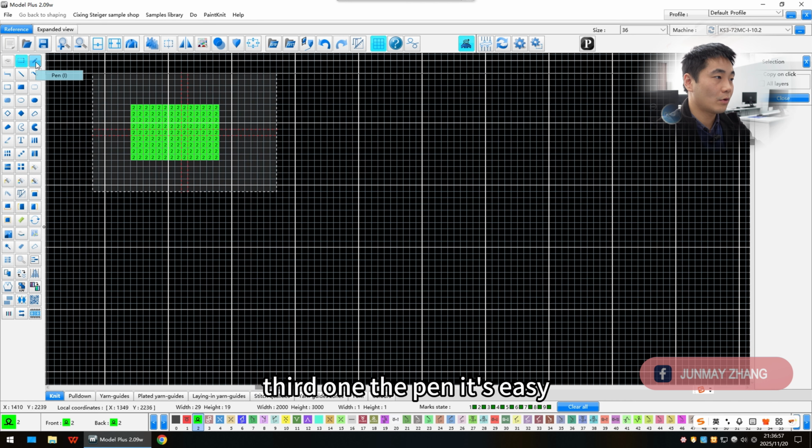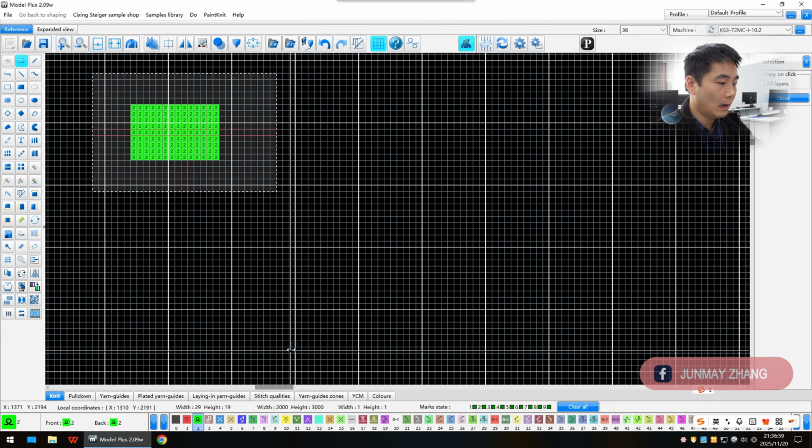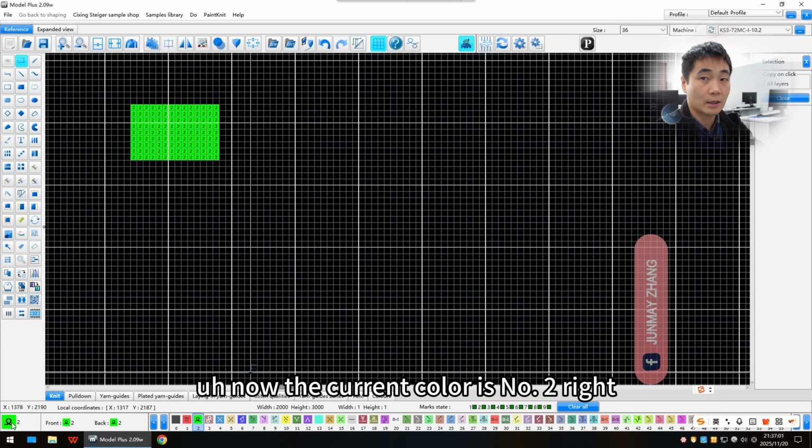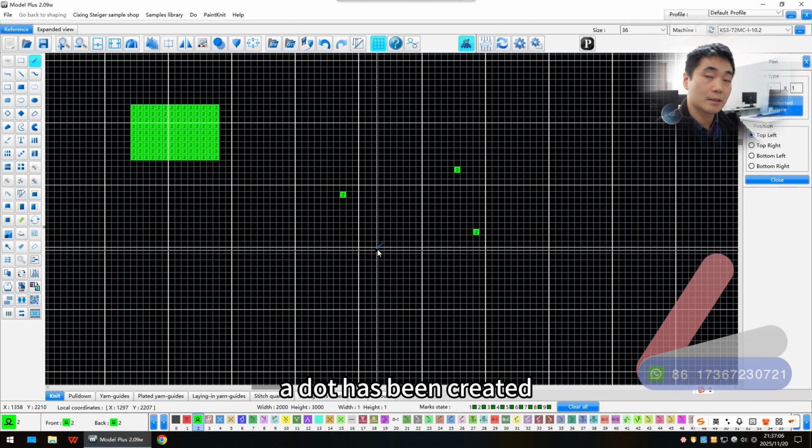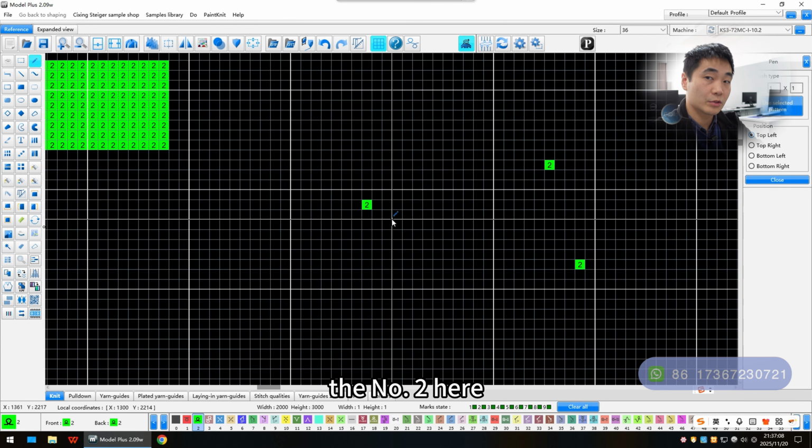For the third one, the pen, it's easy. Now the current color is number 2, right? So choose this one and click on the canvas. A dot has been created based on the code, the number 2 here.